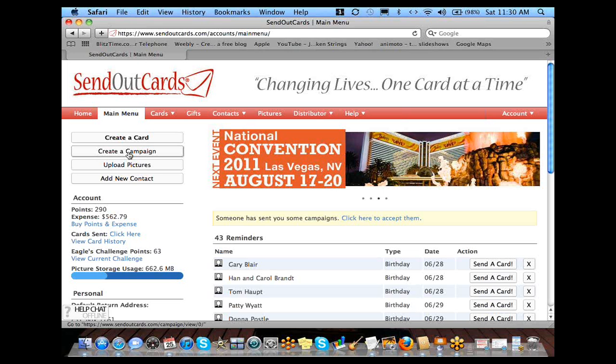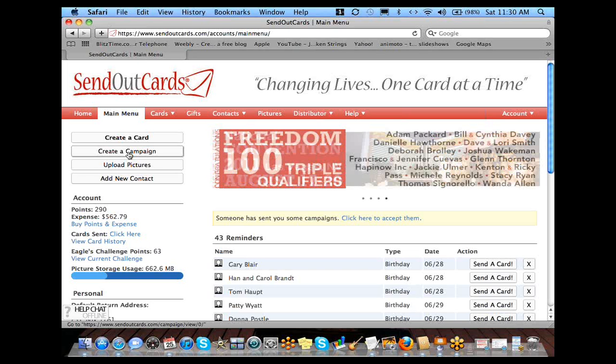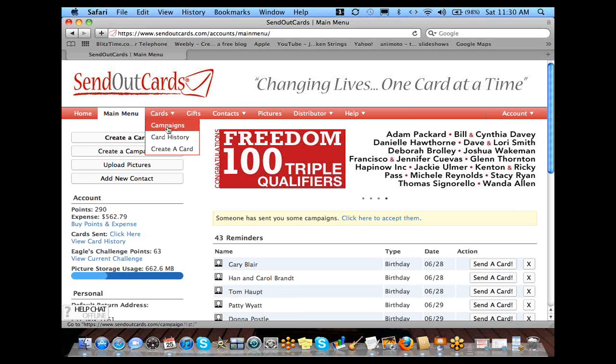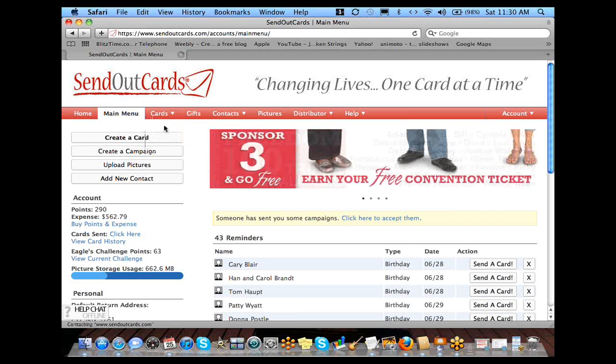It's not really the only place, but if you want to send it to a group, that's where you want to create it. You could also put your arrow on Cards right here and click on Campaigns right here on the red bar. I'm going to do that. So if I click on Campaigns, you'll notice all my campaigns will come up.